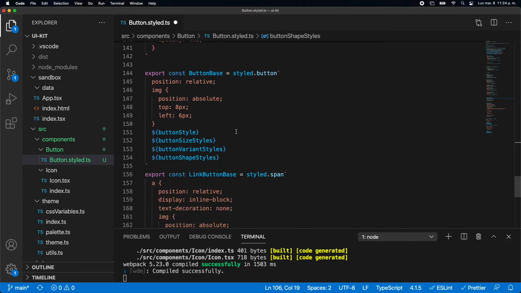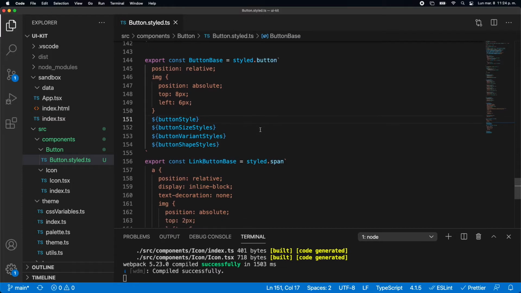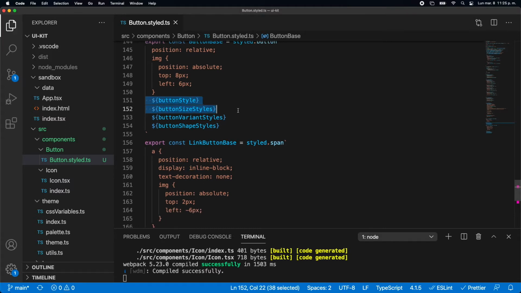And then we are going to export two components. The button base is going to be a regular styled button. We are using styled components, if you remember. And then we are using this position relative and position absolute to position a spinner that we're going to add in the actual component, for having a loading state, for example. And basically we just concatenate the button style, button size styles, the variants, and the shape.